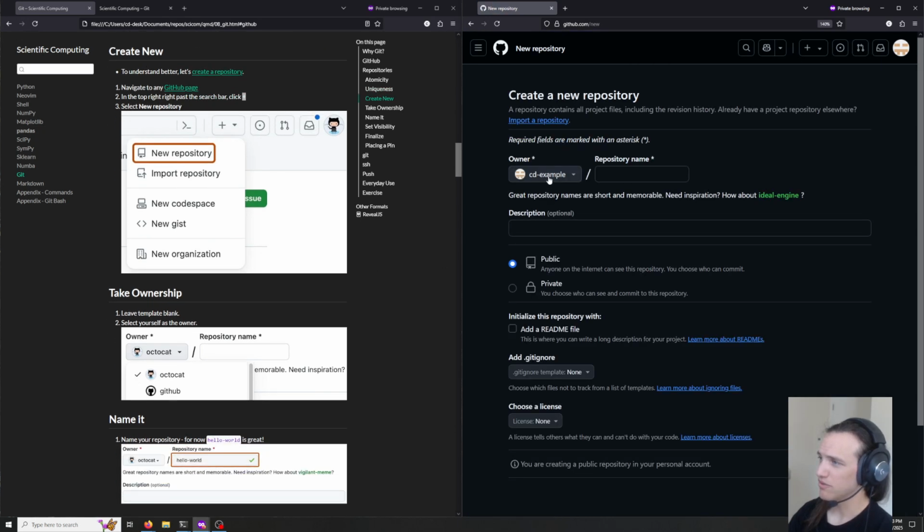I am going to take ownership. I am the owner. I am CD example. It is possible to have more than one thing on your dropdown here. Here is an example. The GitHub organization also has an alias named Octocat. Octocat is the mascot of GitHub. It's very cute. It's a cat with 4 or 5 tentacles. I don't know why it's called Octo because I don't think it has 8 tentacles, right?